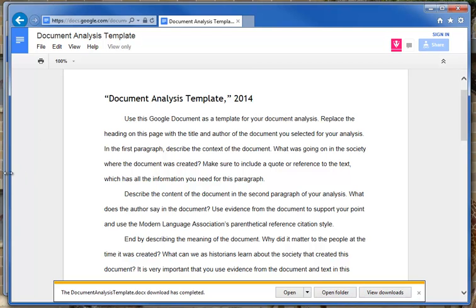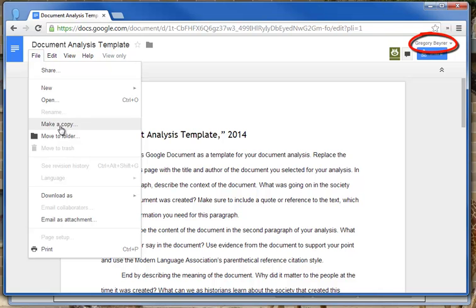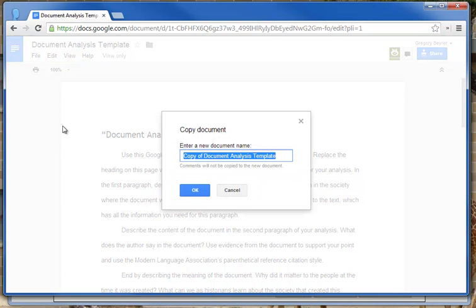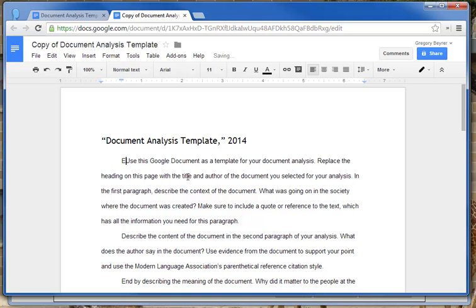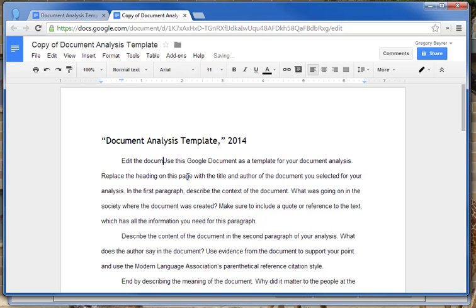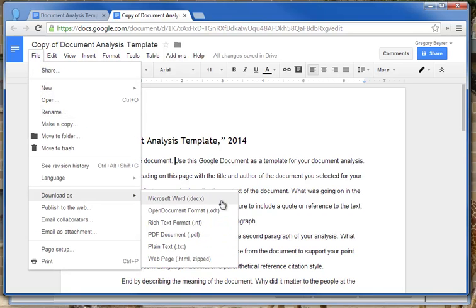If I am signed into Google already, I can click on the File menu and choose Make a Copy. This creates a copy of the file inside my personal Google account. And from there, I can edit the document, complete the work, and then from this page, choose Download as for the appropriate file format to submit the assignment.